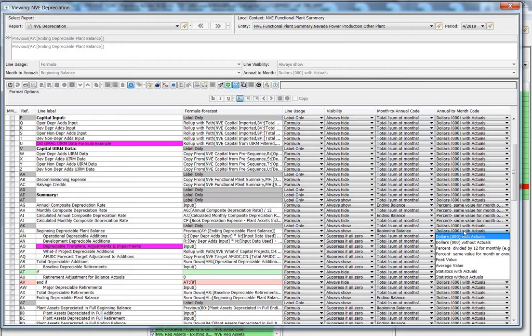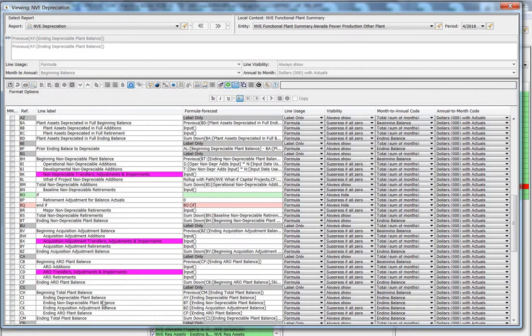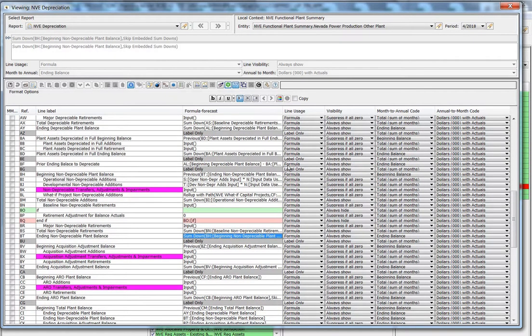Now here's another one. As we were talking about earlier, there is an actuals column for some of these numbers. So like ending non-depreciable plant balance, it actually has in the formula an actuals column, which we're not seeing here, but it's there and it has an input, and we can input information in there. The reason we do that is because we have this parameter set to dollars with actuals. What that means is that it will use the actuals case.